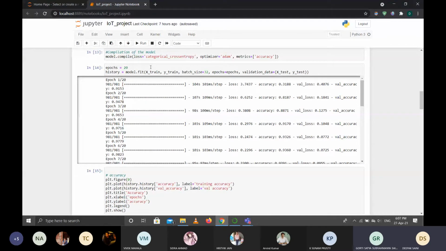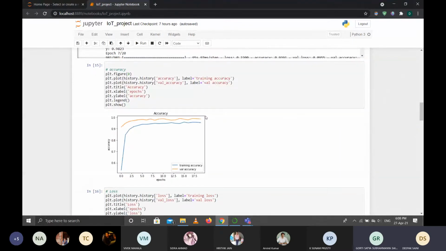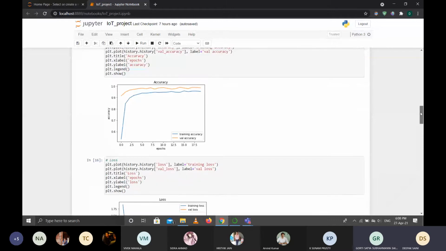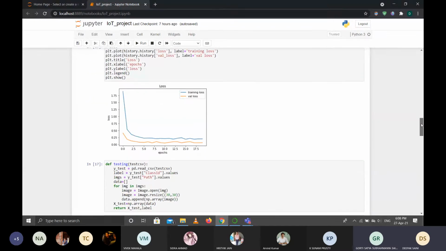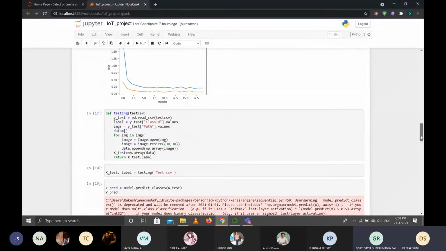And sir, after that, we have calculated the accuracy of our validation data and the training data. So this is the accuracy of the batch of training data, and this is the accuracy of the batch of testing data. And as we can see, they are almost nearly equal. So our model is working well, and the loss for both the training and the validation data, and the accuracy, are coming nearly equal. And then after that, we have done testing of the data.